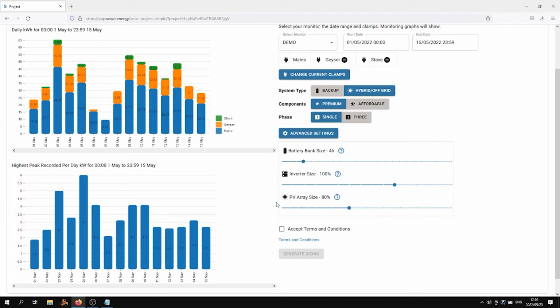So let's say this client wants a solution. Also, if he wants to go off-grid, then maybe he wants 2 days of autonomy. If he wants total off-grid, maybe he just wants a backup solution. So let's say this client's got 2 to 3 hours of load shedding, so he wants at least 4 hours of battery backup. Put it on 4.